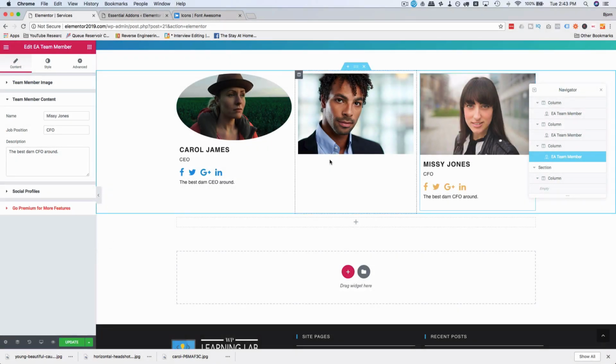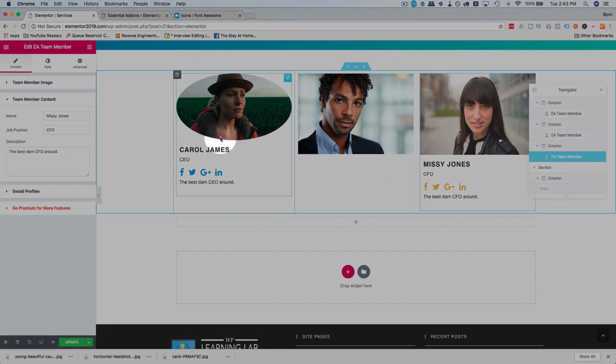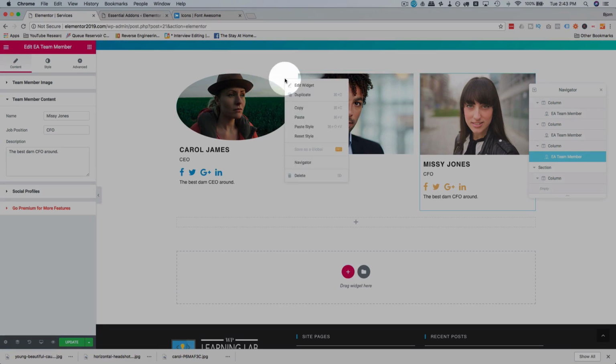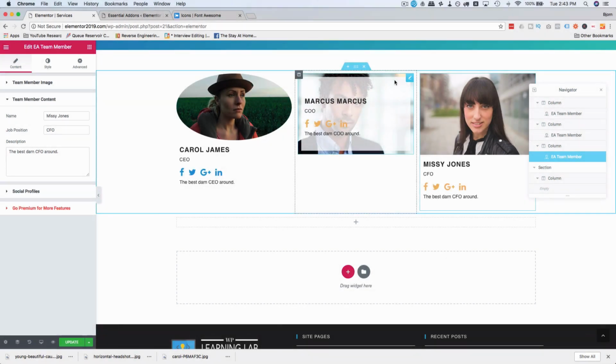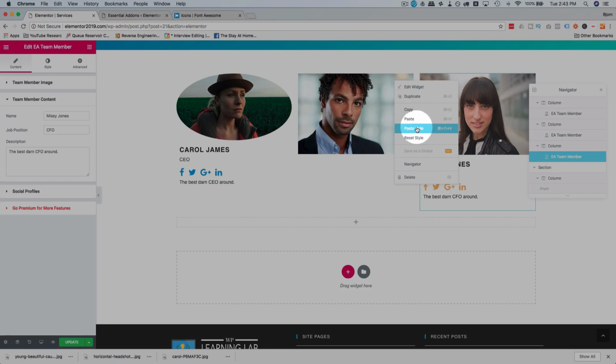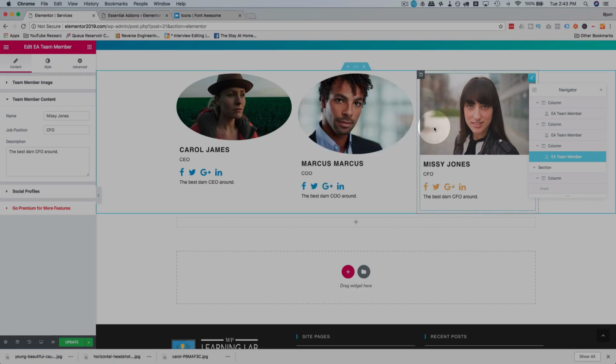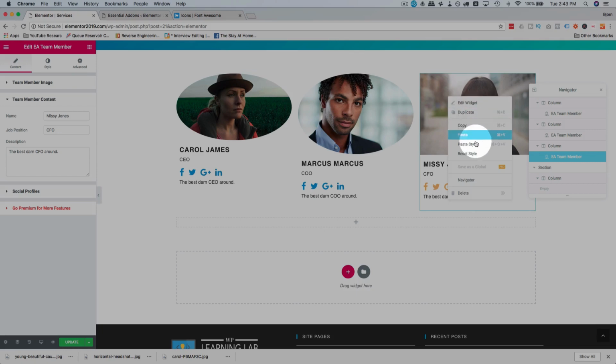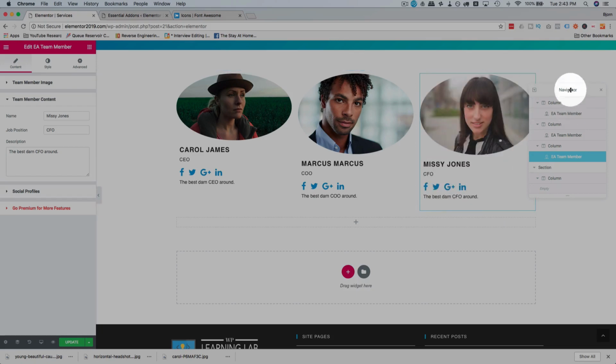Now to get these all looking the same, right click on whatever one you have done for styling wise. Click on copy, right click on a different one, click on paste style. Boom. Click on the last one, paste style. Boom, just like that. Easy peasy.